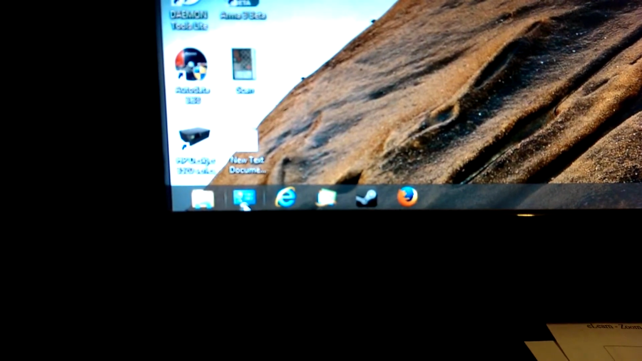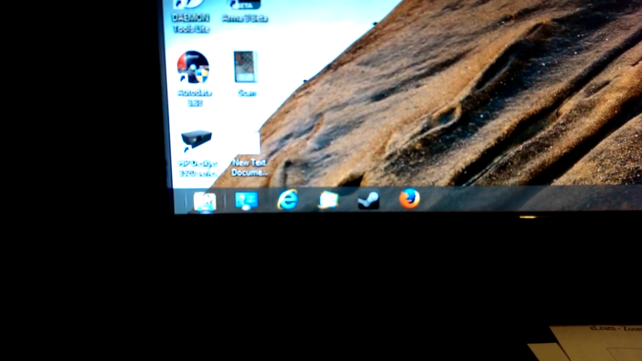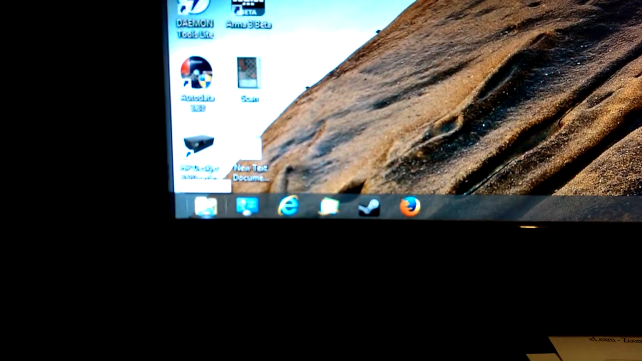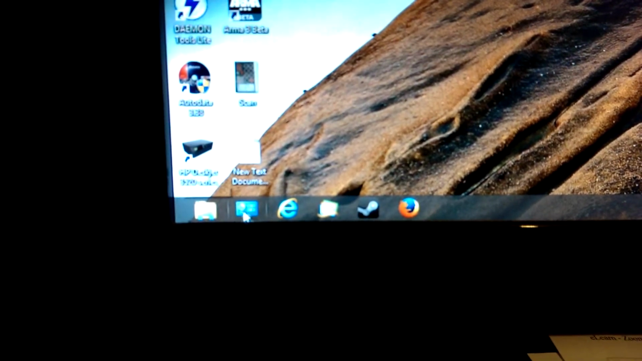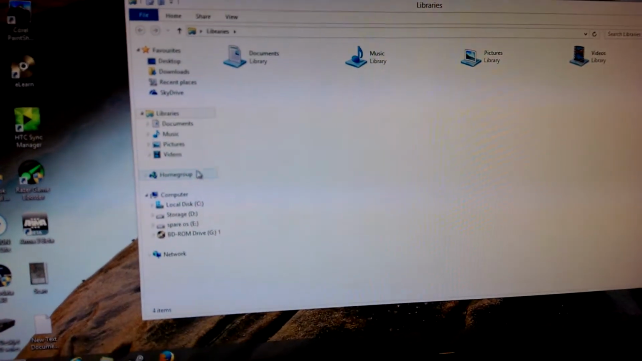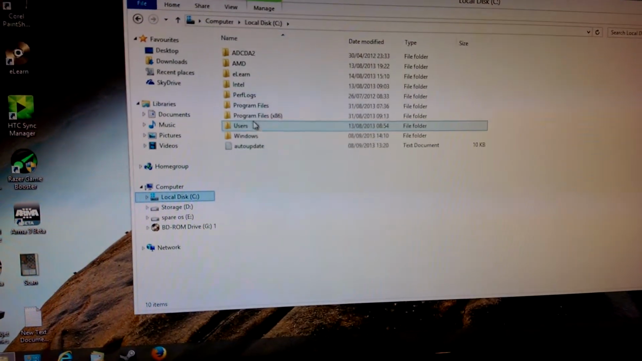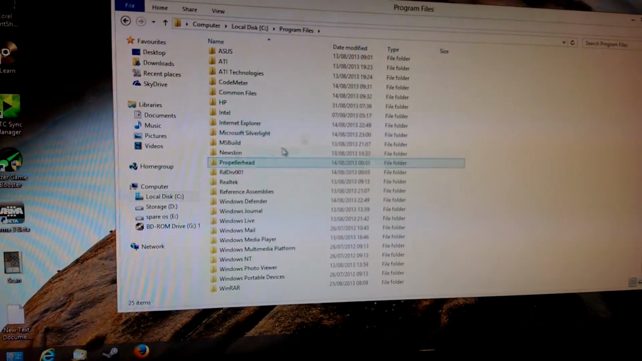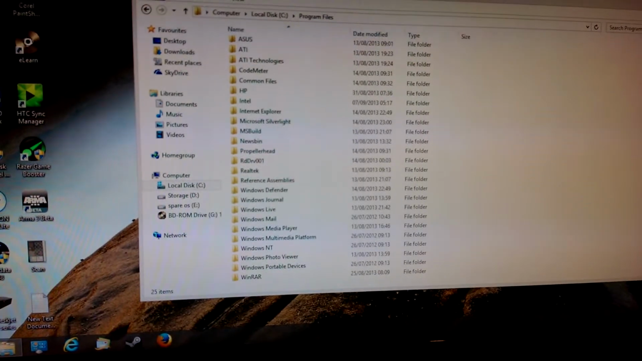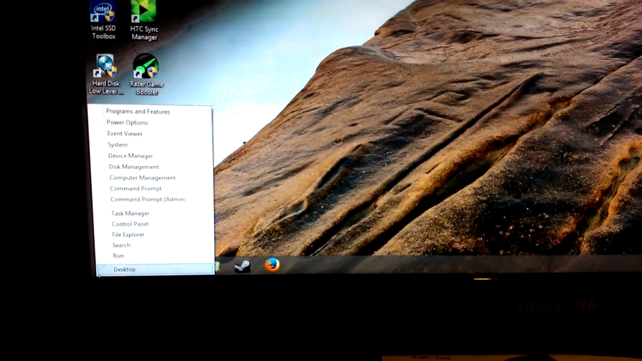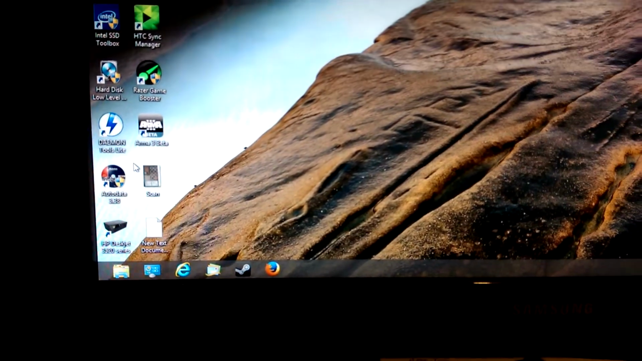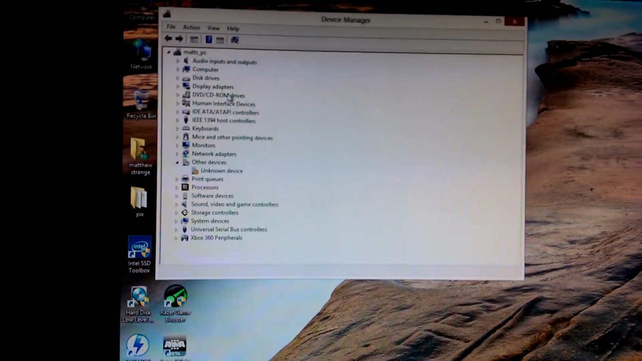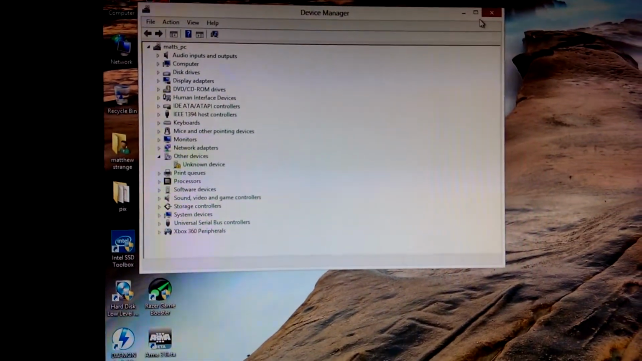What you do is, on that Metro screen, right-click on them, or I think if you've got a touch screen, you hold it, and it will give you the option to pin to the taskbar. This is your taskbar. This just keeps it simple, because you've got all your different disks here, like your program files and things through your File Explorer, so you can find everything. Also in that menu, if you right-click, you've got your Device Manager, so you've got a list of all your bits and bobs there.